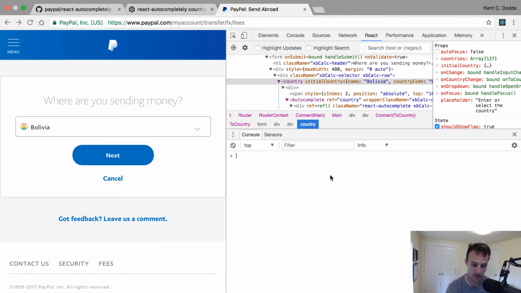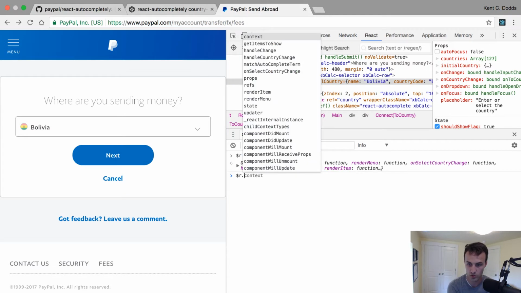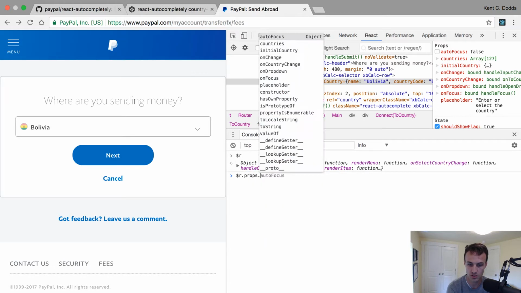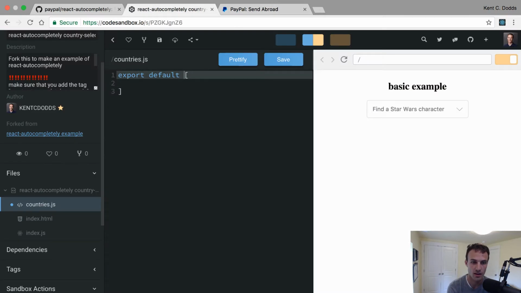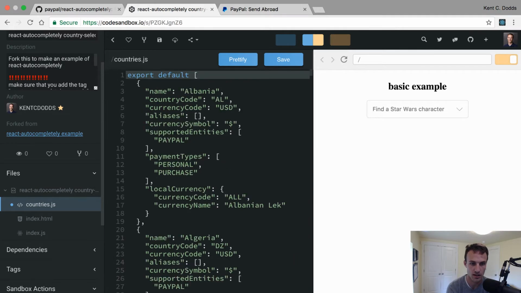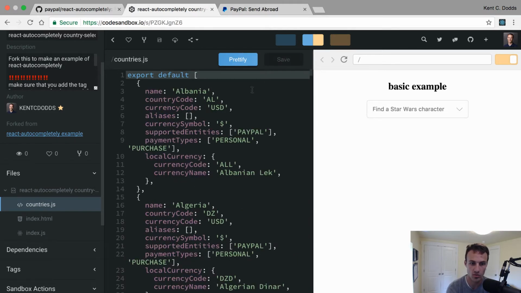So I highlight that and then I can do $R, and that gives me the instance of the React component that's right there, which is pretty cool. I can get props, countries, and there they are. So I'm gonna copy that. Copy is a thing only available in DevTools. I'll paste it here and save that, and thank you, prettier. Okay, cool. So I've got my countries.